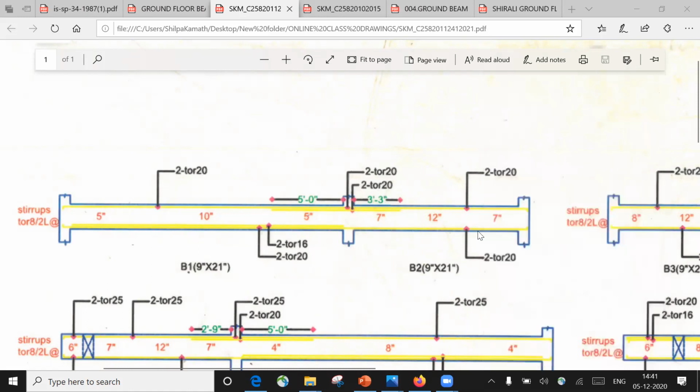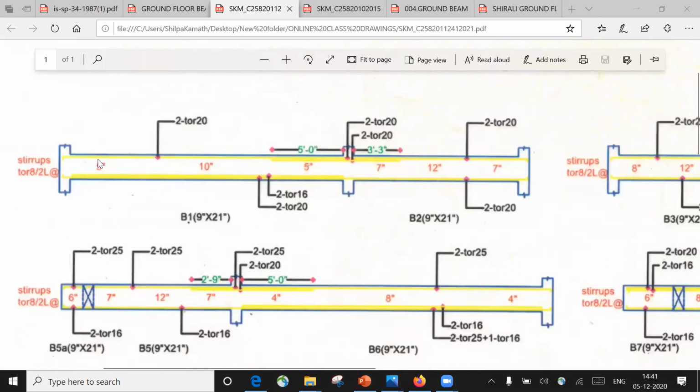I hope it's understood up to here. There's no more doubt after this. The rest is about the stirrups that we have already seen, 5 inch, 10 inch and 15 inch. We have already seen all these things.